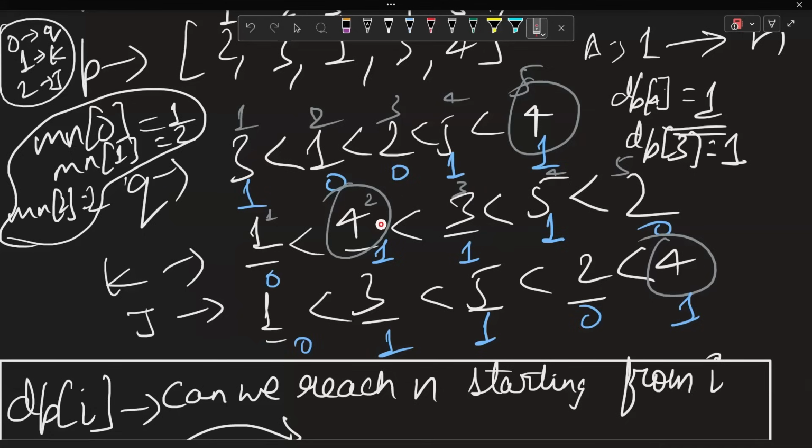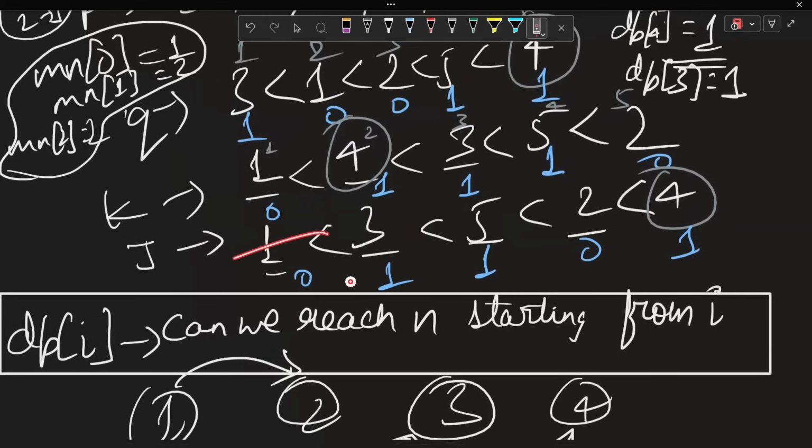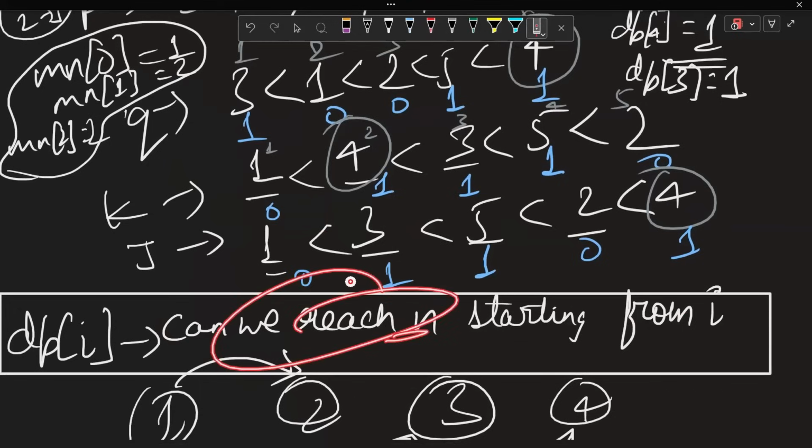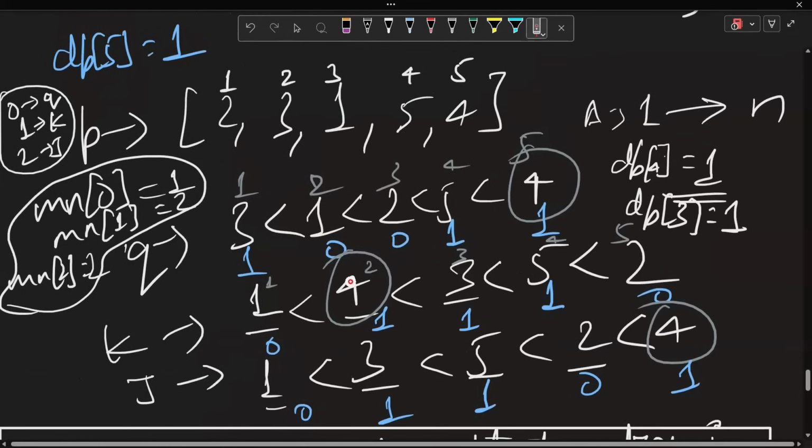And we also need to output the sequence, the path through which we would reach n. So while storing the DP state, we also need to store how we are reaching this state. If a DP state is 1, then how are we reaching it? DP state 1 represents that we can reach n starting from I. So from I, where do we go so that we reach n?